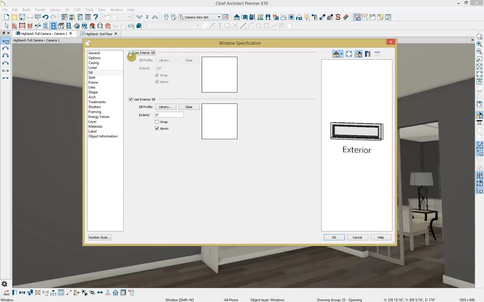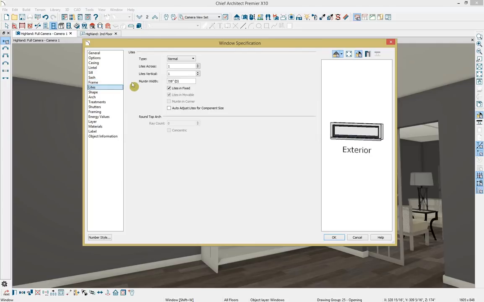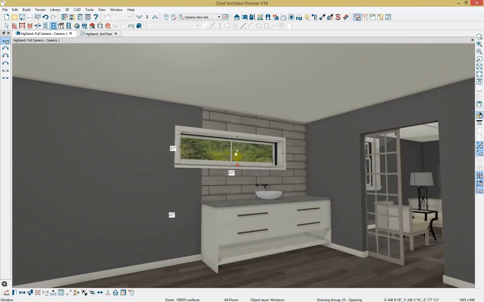And then you have the option to get into your sash and frame. We also have a lights panel, and I'm going to add another light across the top of this window, and that's where you can do so. You can add treatments and shutters. Here's where you can specify the framing for our window. Everything else for my window is good to go, so I'm going to click OK for now, and we can see that window has been adjusted.